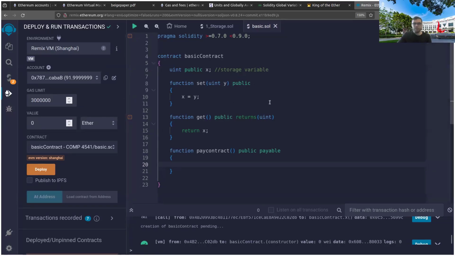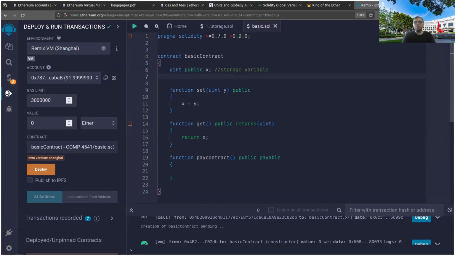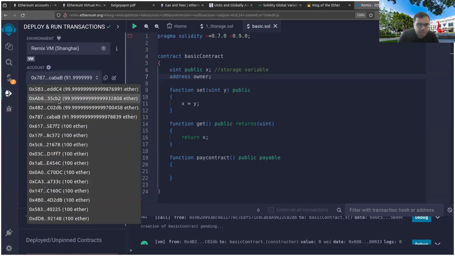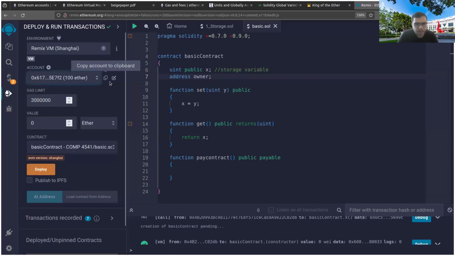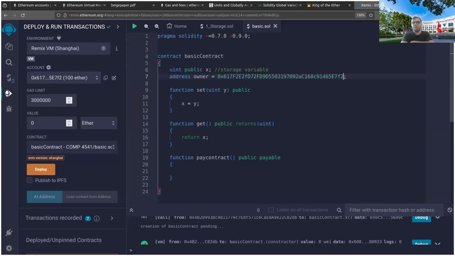First, let me tell you about a data type that exists in Solidity, which might be a little bit weird for you because it doesn't really exist in other programming languages, and that's address. So I can have a variable of type address. Let's call it owner, for example. Suppose that I want this contract to have an owner, and I want to have a pointer to the owner of the contract. I can use address. And basically, the address is the address of the account. So, for example, I can say that this account is the owner. I can just copy the account address, and I can say the owner is this.